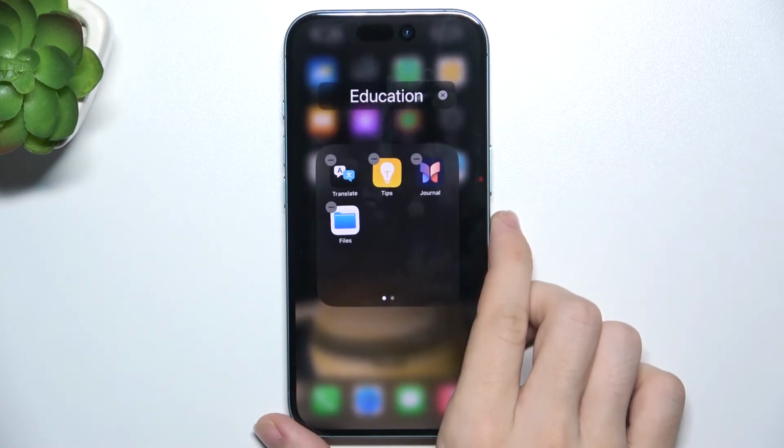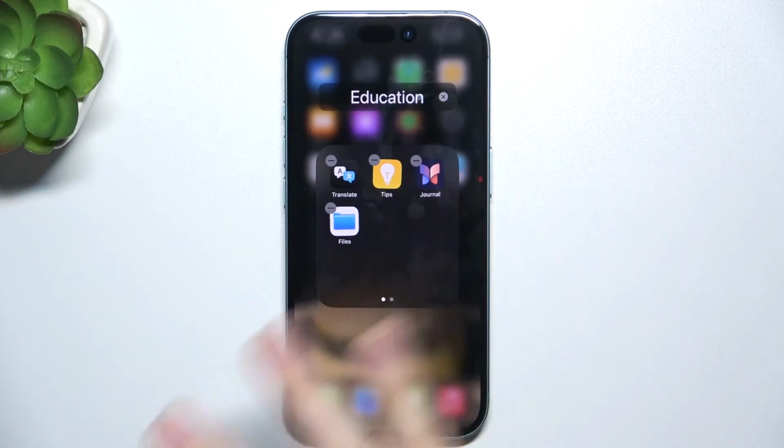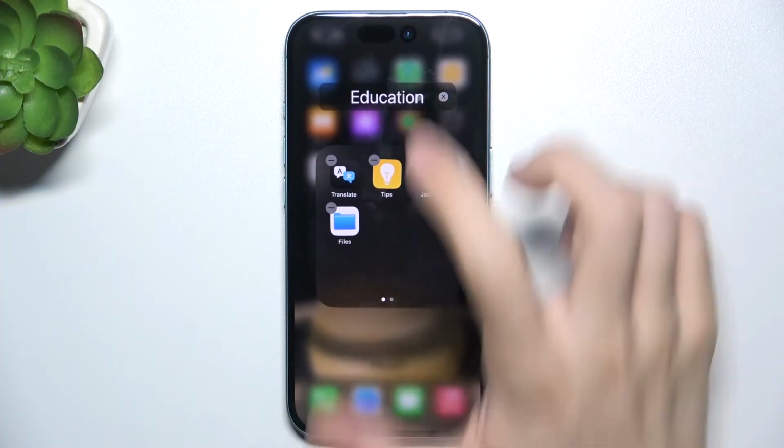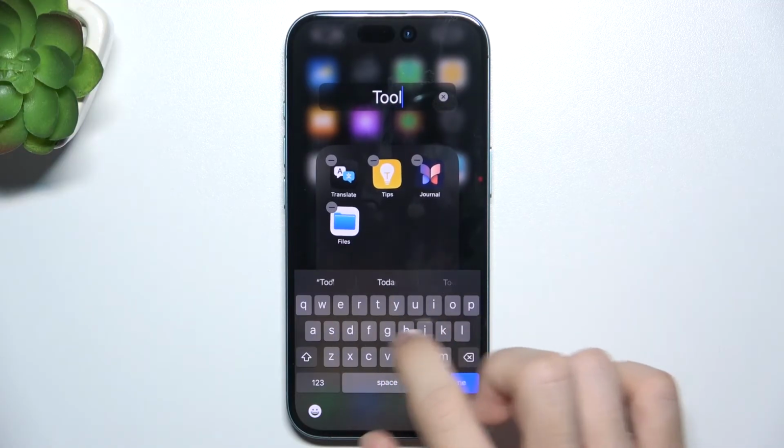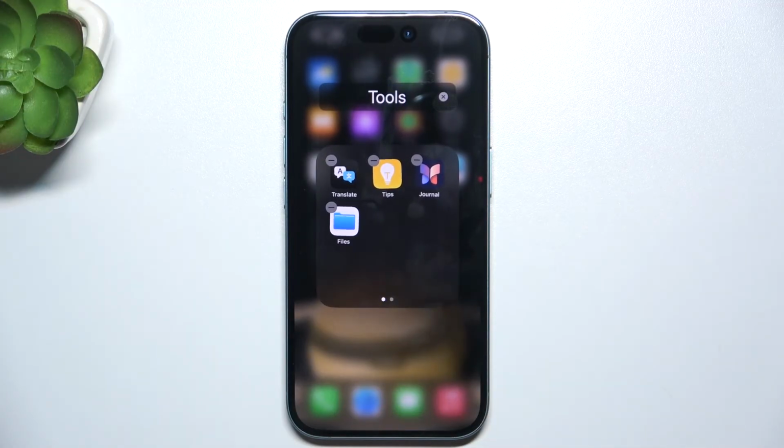You can click on the folder, and when it's in edit mode, so when the apps are wiggling, then you can change its name. And you can place apps on different pages of the folder.